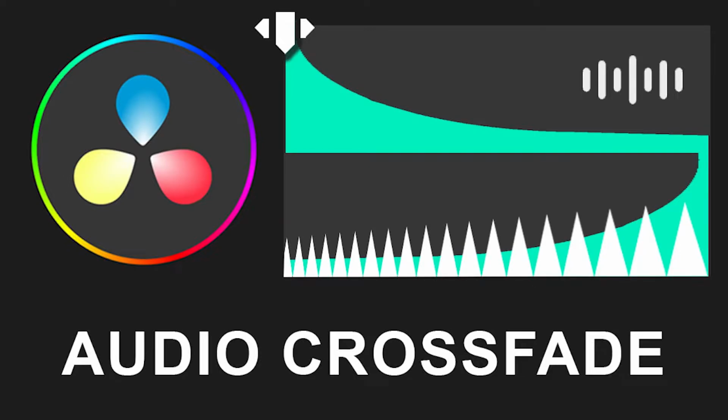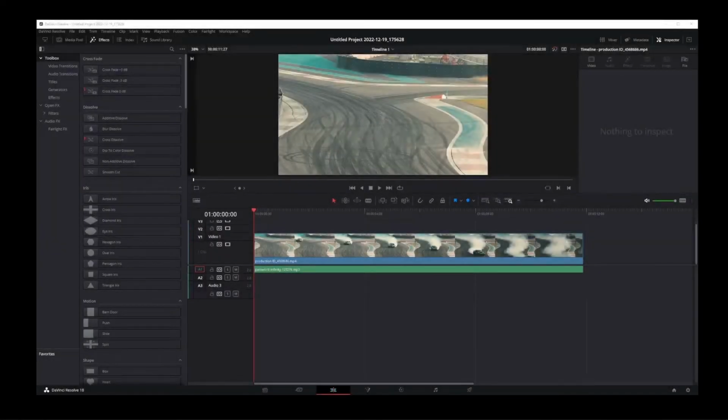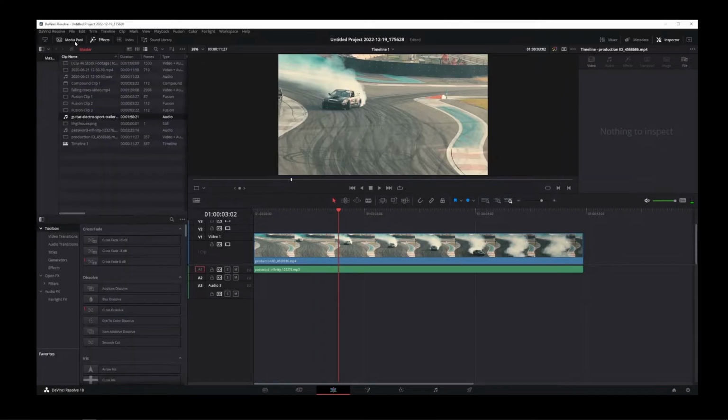Hey guys, in this tutorial, I'm going to show you one simple way of how to make audio crossfade effect in DaVinci Resolve 18. Here, I have a basic video clip open with some background music. Now, I'm going to go to my media pool and add another audio track to the timeline. So, in this tutorial, we're going to crossfade between these two audio tracks.